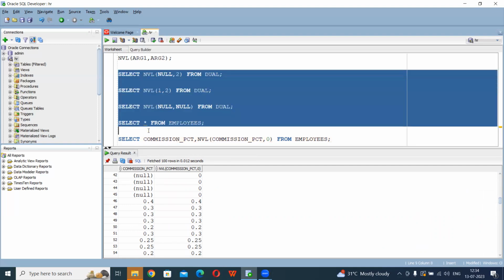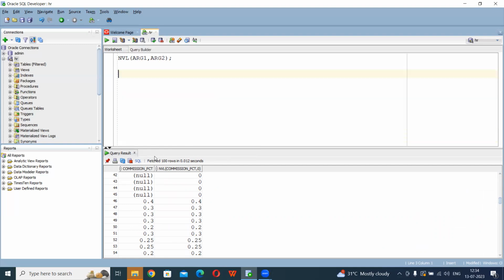The next function we are going to discuss is NVL2. NVL2 is an extension of the NVL function, guys. It accepts 3 arguments: NVL2 of argument 1, comma, argument 2, comma, argument 3. In the case of NVL2, if the first argument is null, it is going to return the third argument. If the first argument is not null, it is going to return the second argument.